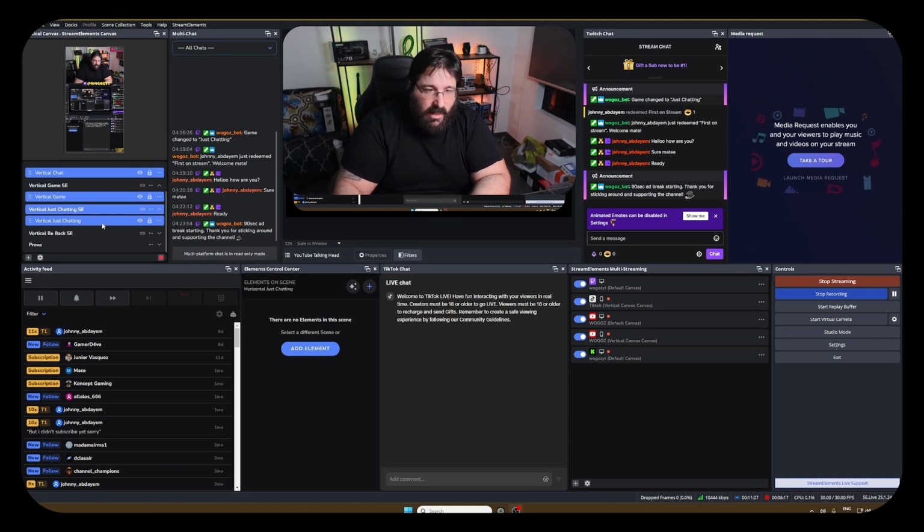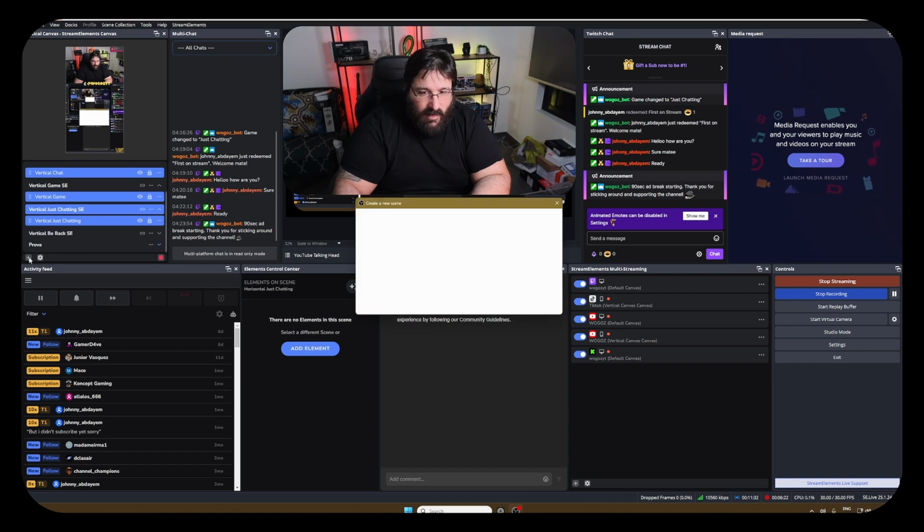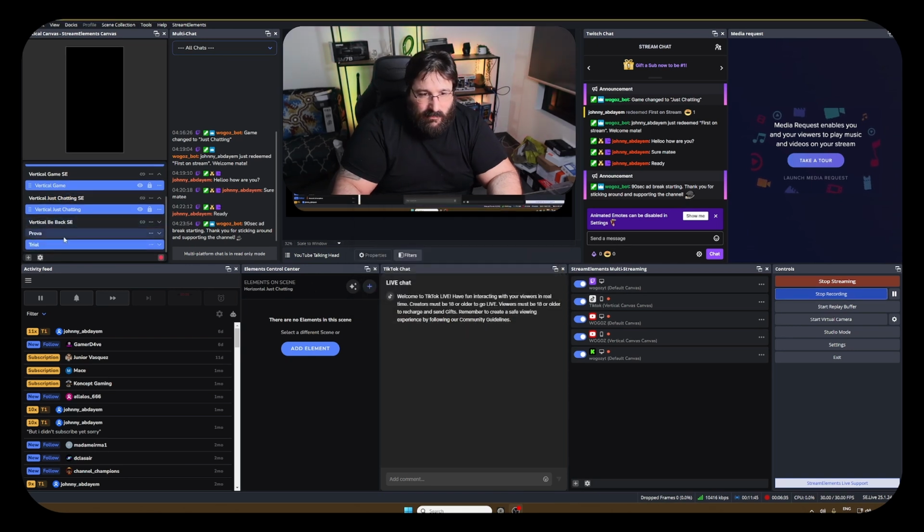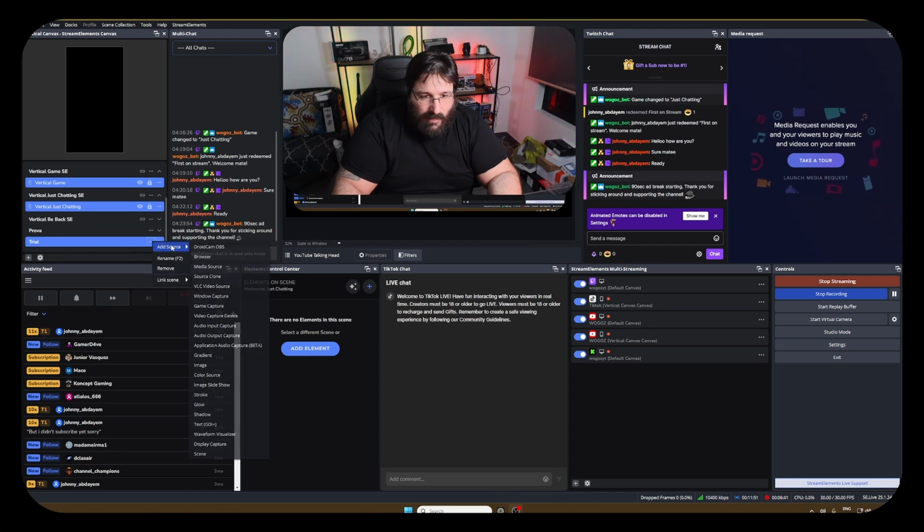But when you first start, you won't see anything. At the bottom left, you will have a plus, and you create a new scene. Let's call it trial, for example. Type trial, add scene. We got the new scene trial. Then with the three dots, add source. You can add a browser source, game capture, whatever you want.